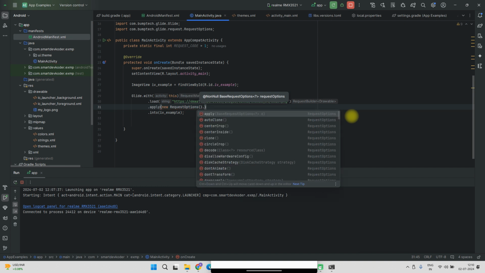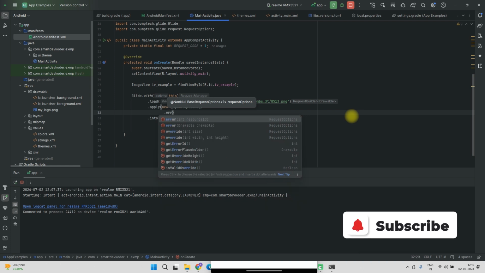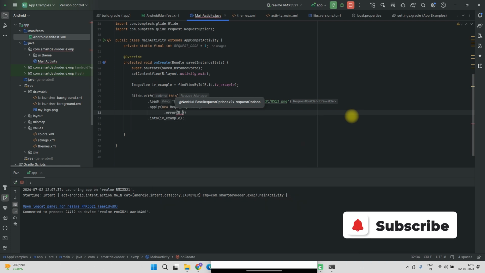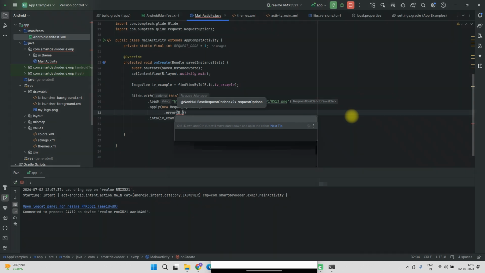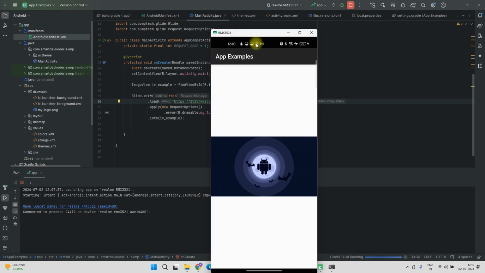Dot error, and inside that you can declare the image which we want to show. I will load my logo only here also. So now what I will do is make this URL incompatible by adding some random number to it, so that this link will not work. So Glide will have a problem displaying this image. Now we will run the code and see what happens.